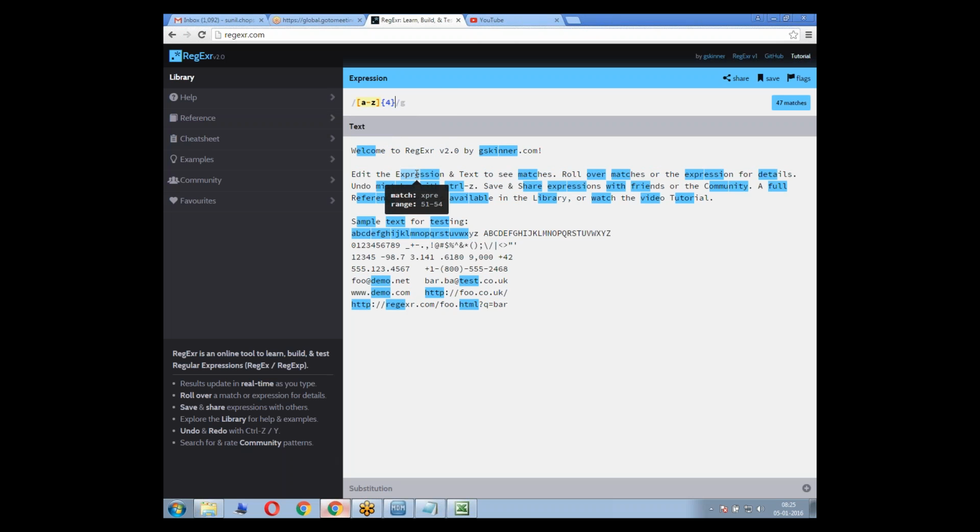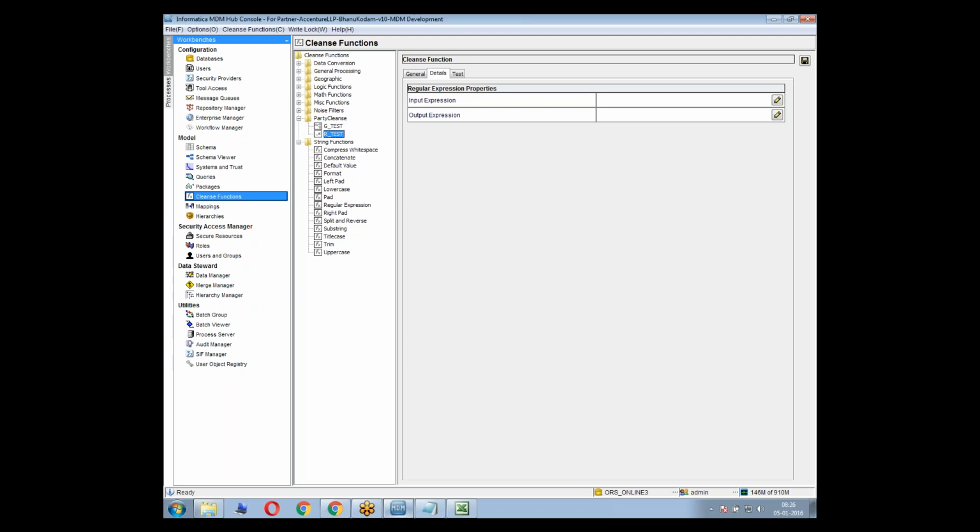Okay, so any regular expression you can do, and you can practice, and you can learn, but only do it if you have time, because your main focus should be on MDM, not on regular expression. So if you have time, you can do it, but not as a priority.